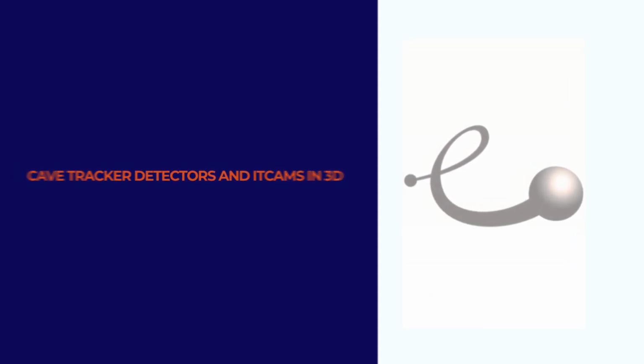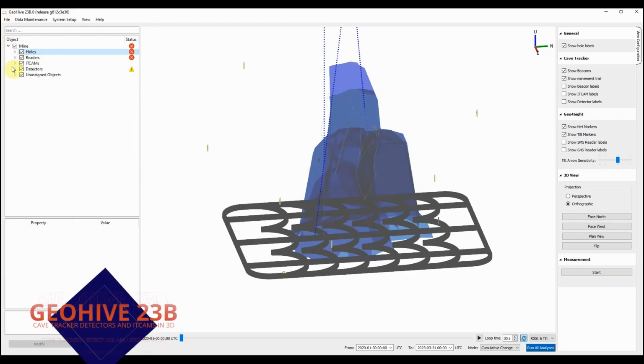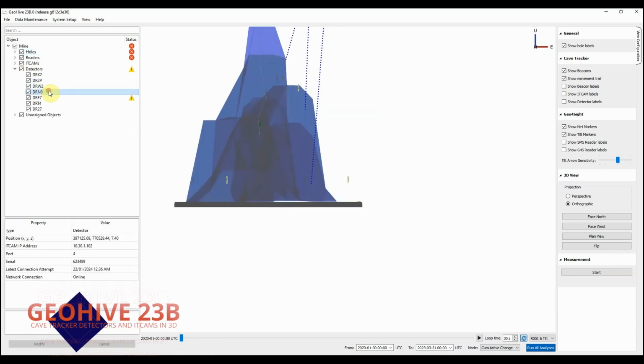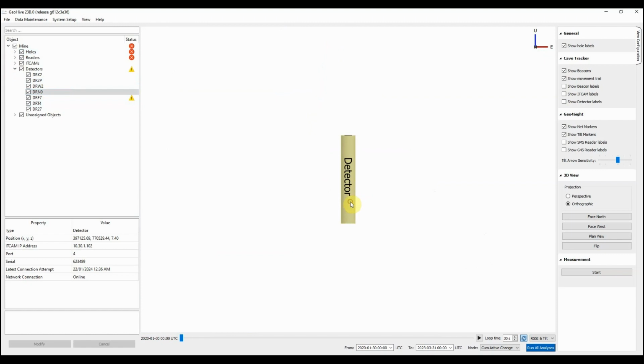We've added detectors and IT cams to the 3D viewer. Now you can see where you've installed your Cave Tracker detectors and IT cams, and you can quickly see whether or not they're online doing what they should be doing. If you haven't already added your detectors and IT cams to GeoHive, you can find out how to do this in section 6.3 of the latest GeoHive user manual.